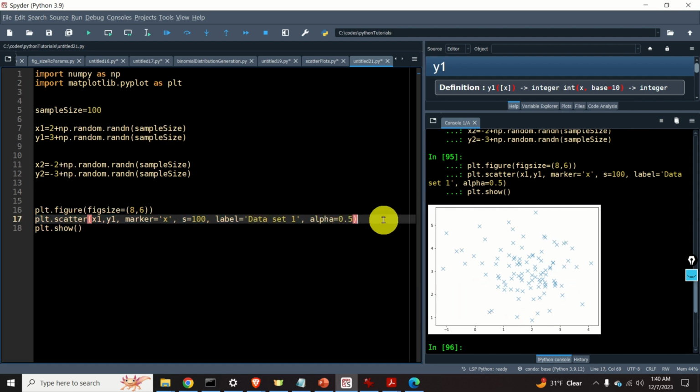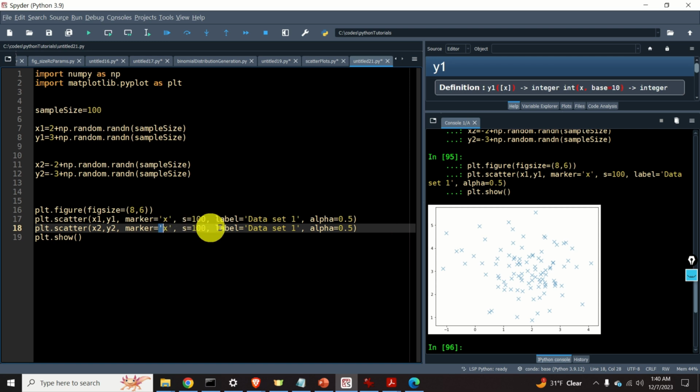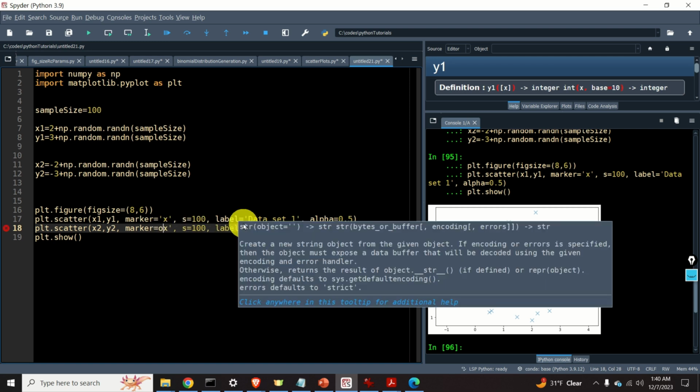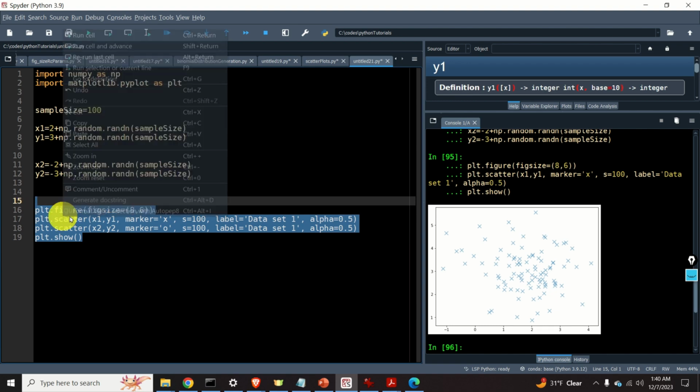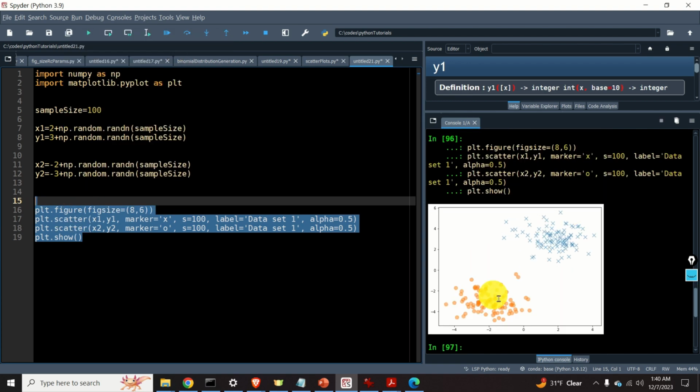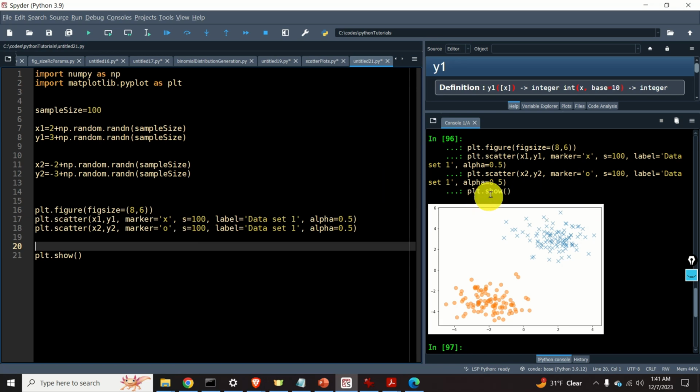Let's do the same thing for the second data set. Over here, we will just change x2, y2, and we will change the marker. Let's use circles as markers. And let's see the output. Perfect. Looks very nice. Next, let's improve this plot.